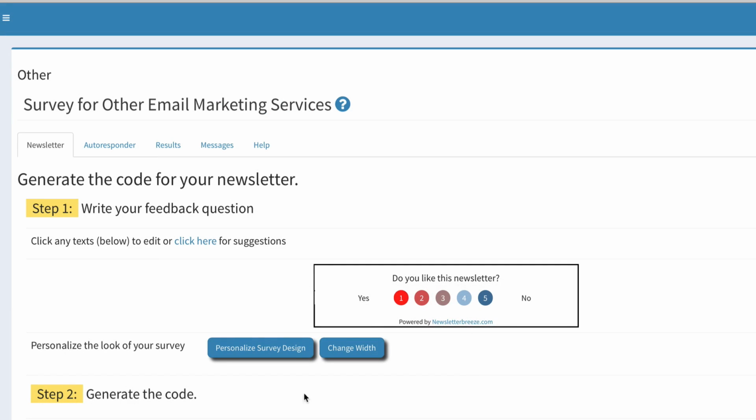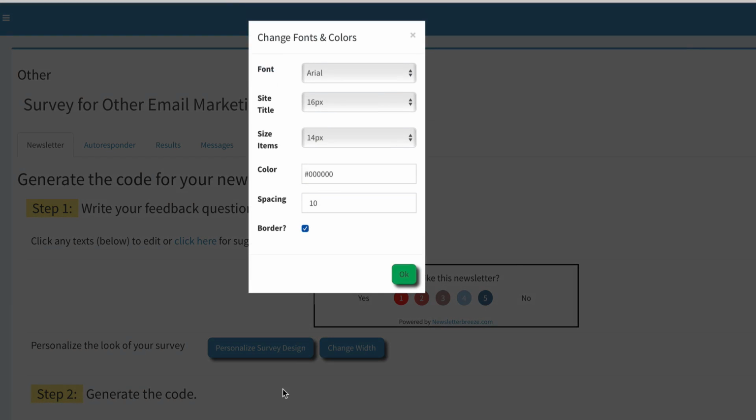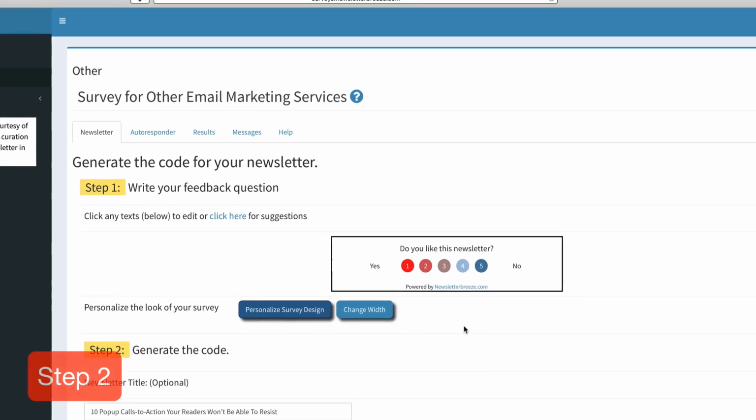You can also configure other visual aspects of how your survey will look like by clicking the Personalized Survey Design button, and here you can change fonts and sizes and colors. So I could change the font to Georgia. Then click OK. For step 2, you need to generate the code.